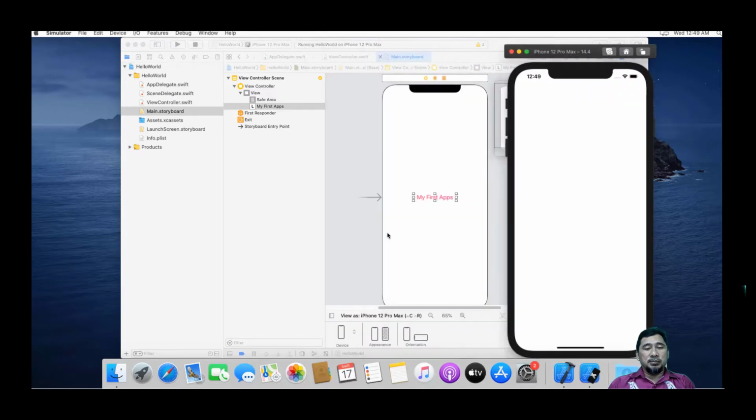I just bring it to the right side. Now our apps already run in this simulator. So this is how we use Xcode to design the interface and write the code. But for this video, we do not write any code yet. We will write the code in the following video.